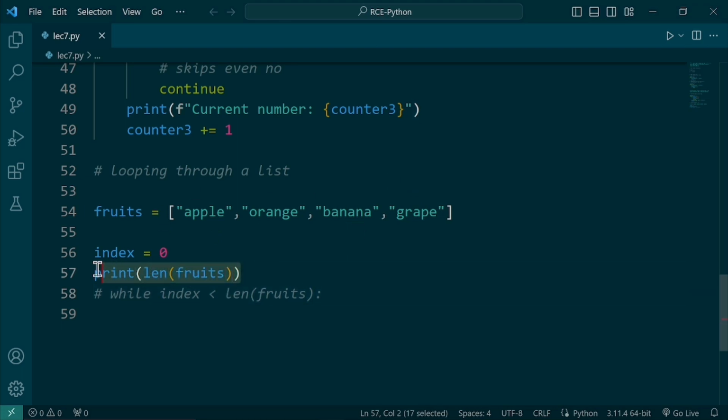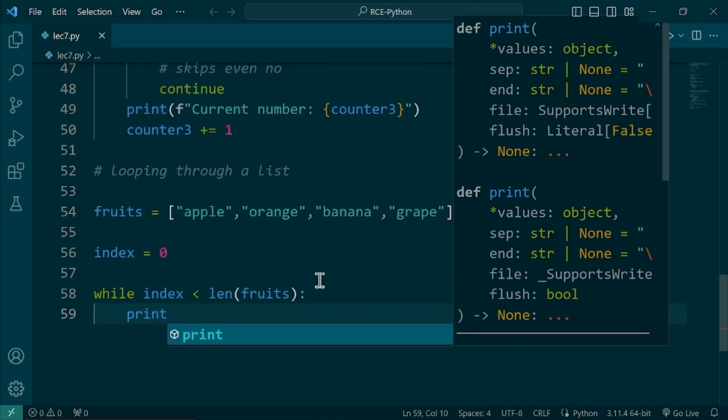So we just want the value. If it is 4, then we want less than it, because it is going to start from 0, 0, 1, 2 and 3. So for this we are just going to write while index is going to be less than length of fruits. At this point we just want to print the fruits, we just want to print everything.